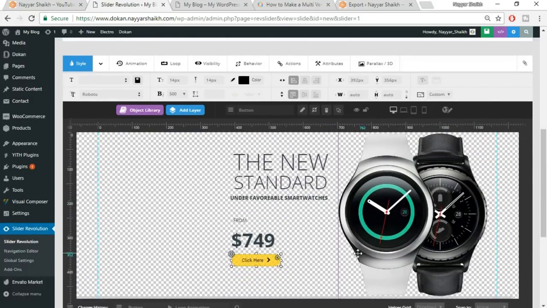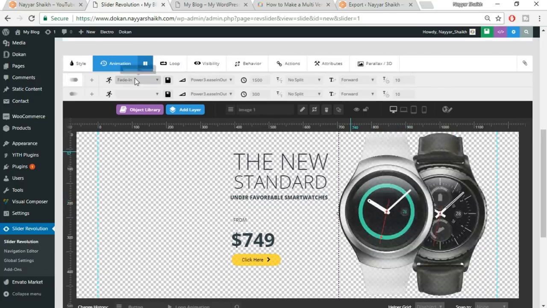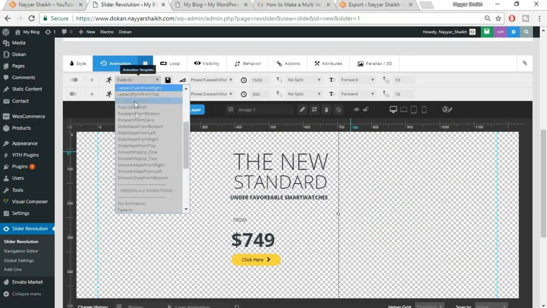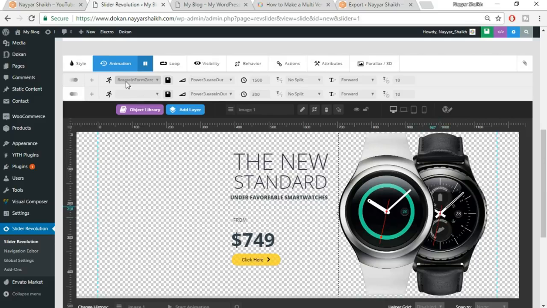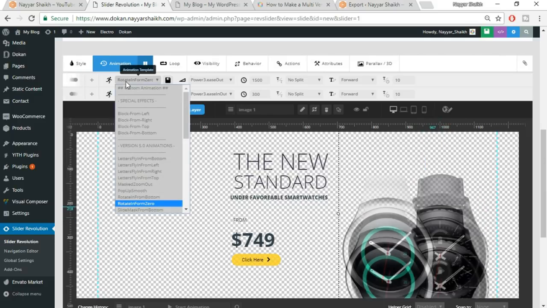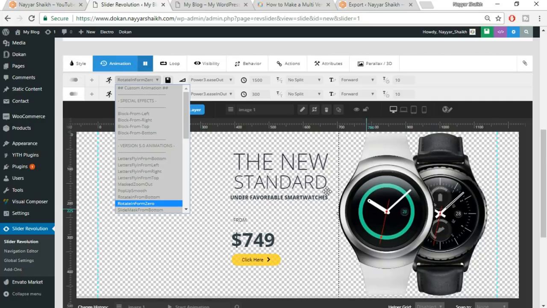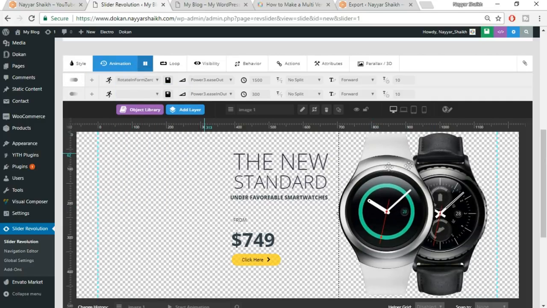Now what we can do, we can also set different animation for different things. For example, let's select this image. Now come to animations. Okay, for example, fade in is selected, and you can select different animation and you will see those changes over here. Okay, as you can see, it is coming from bottom, rotate from 0, and so on. So you can select different animation.